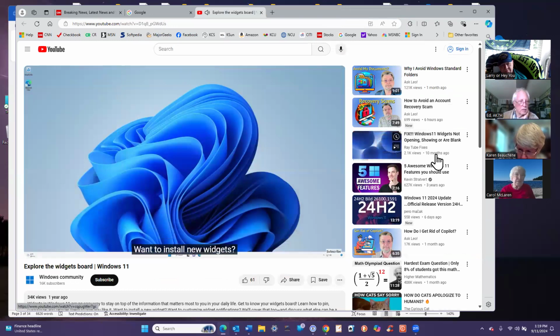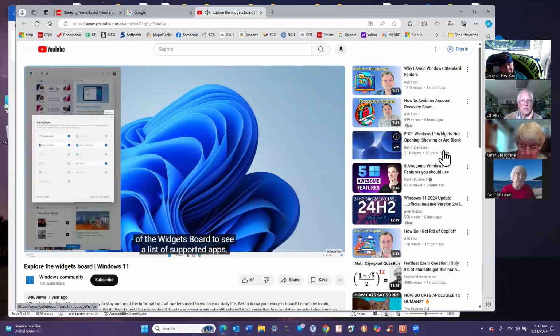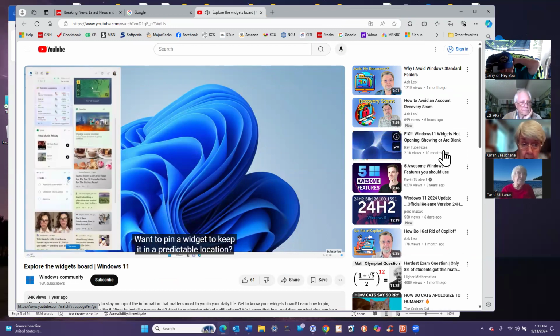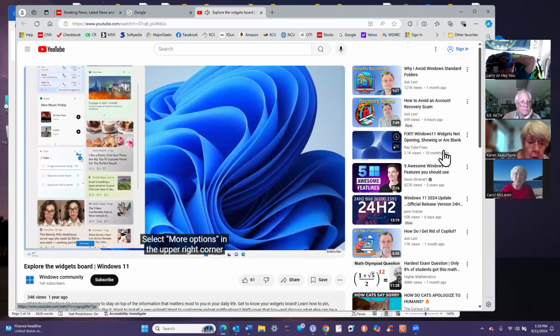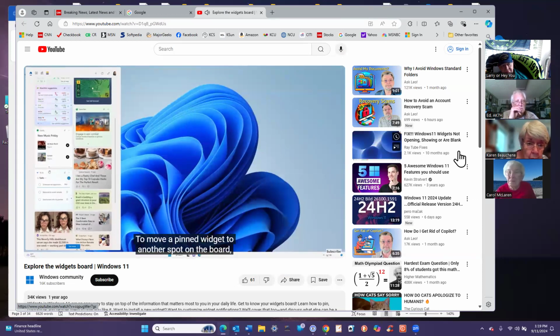Want to install new widgets? Select the plus icon in the upper right corner of the widgets board to see a list of supported apps. Want to pin a widget to keep it in a predictable location? Select more options in the upper right corner of the widget, then select pin. To move a pinned widget to another spot on the board, simply click the widget header and drag the widget to a new location in the pin section.